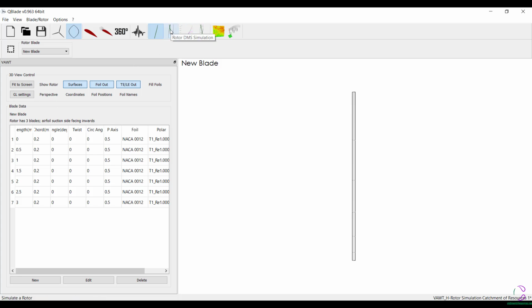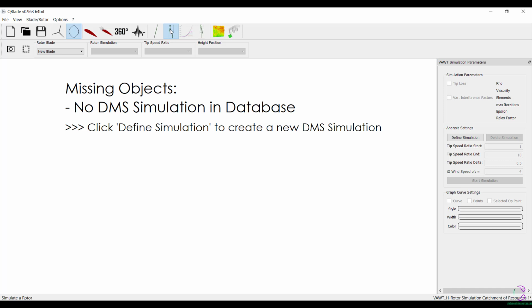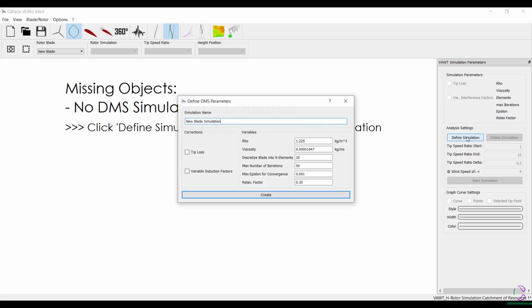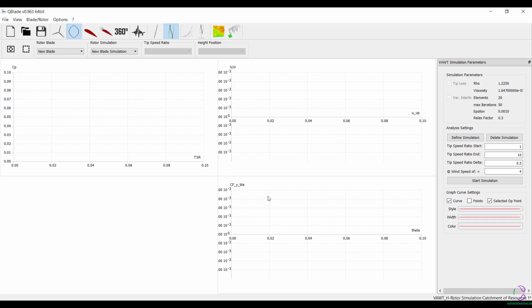Next is the rotor DMS simulation. In the user manual, you'll be able to see all of the information and the definitions. You need to define the simulation. You click define, new blade simulation, corrections, tip loss, variable induction factors. Yes, you may choose both of them, but it can make it more computationally expensive. I've limited the number of iterations to 50 because 100 takes time. So these are the parameters. We'll create, then start simulation.